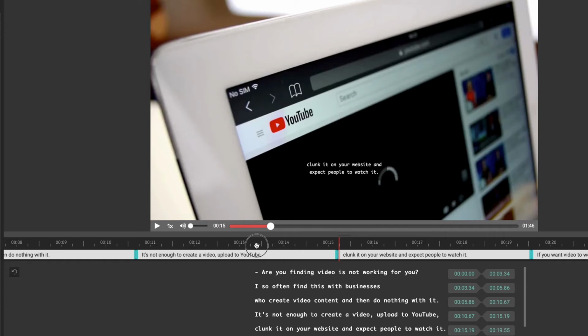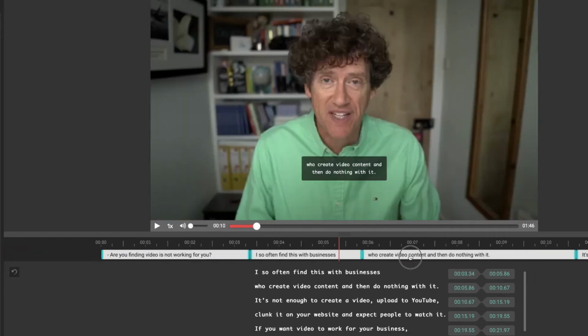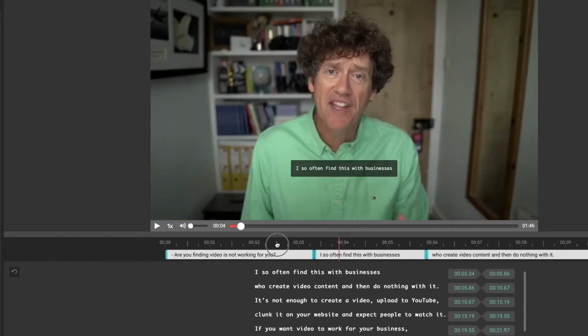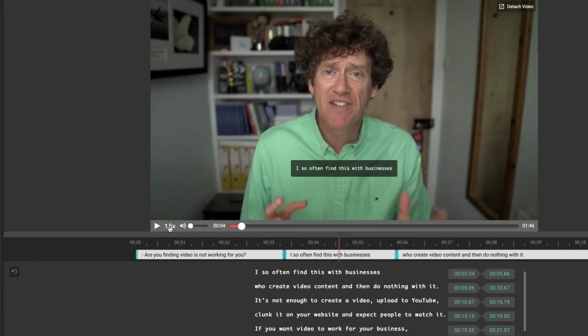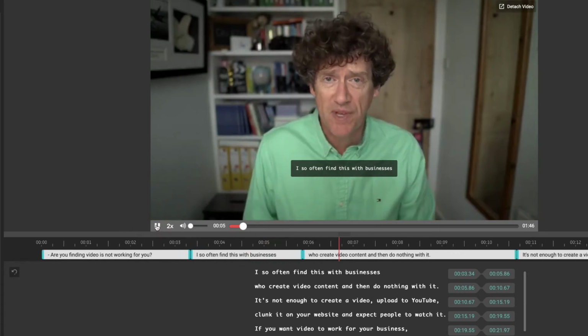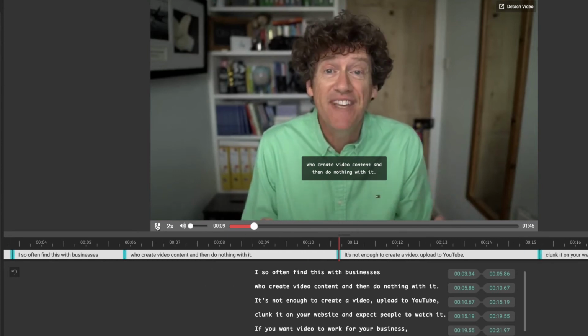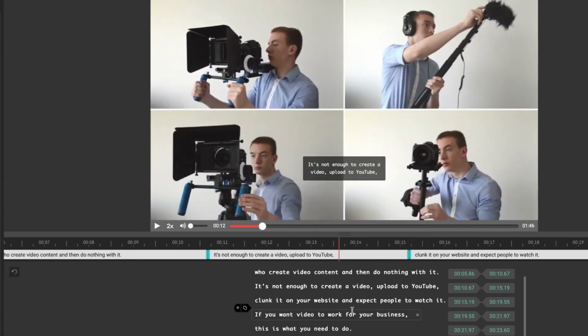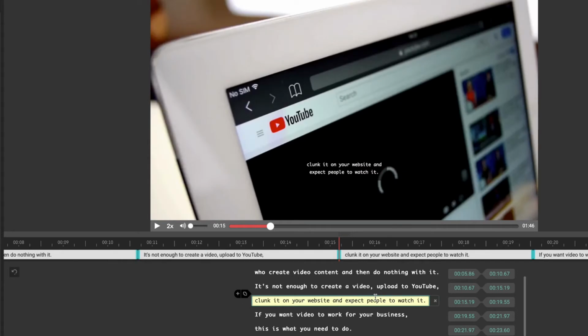And you can just scrub through the timeline like this. You can play at different speeds if you want to review it quickly. And if you want to just change a word or something, you can just click on here, it highlights it, and you can just replace it if you wanted to, something like this. Yeah.